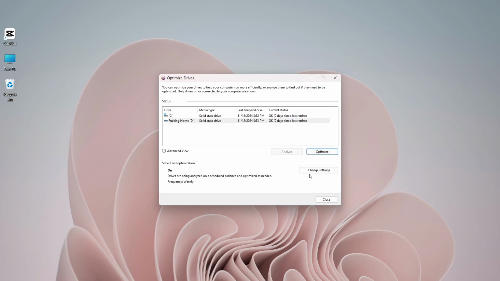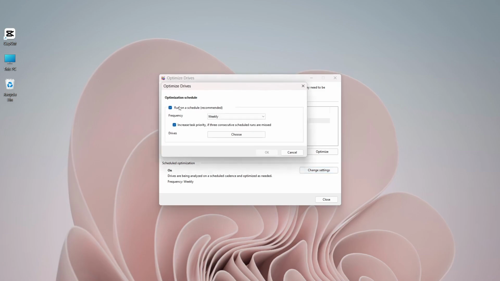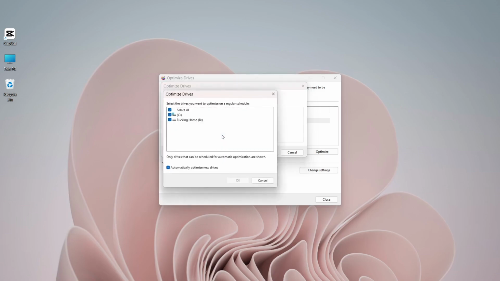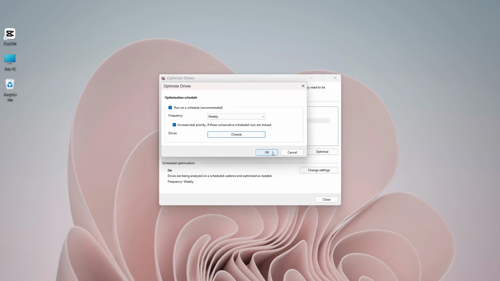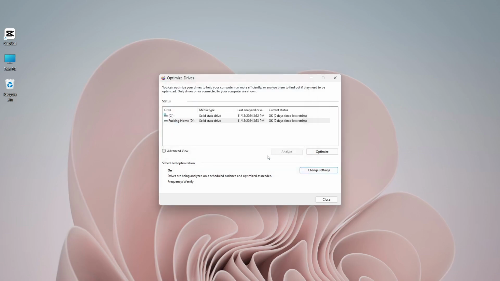You can also turn on scheduled optimization. Just simply click on Change settings, and from here you can run on a schedule, the recommended frequency. If you want to do it daily or weekly or monthly, you can select it as well, and then choose your drives, which drive you want to check. Once you choose the drive, simply click on OK, and it will automatically defragment and optimize your drives in a very simple way.